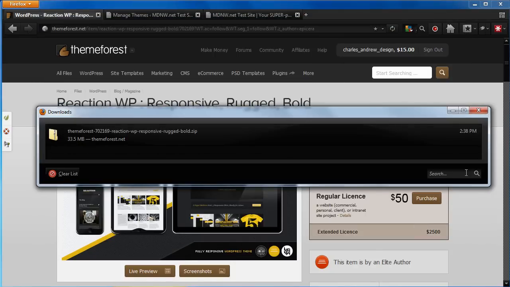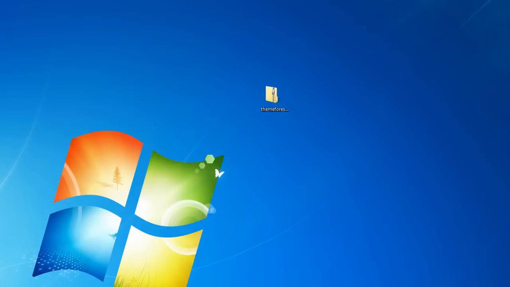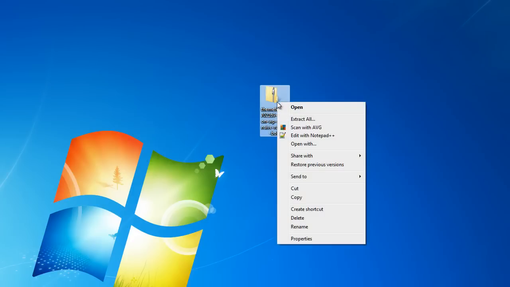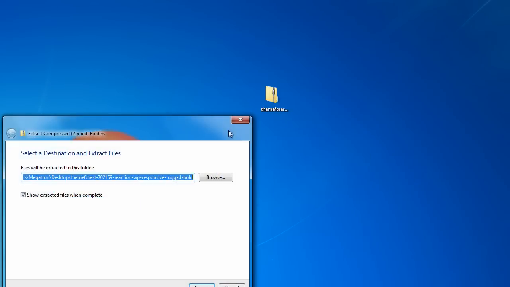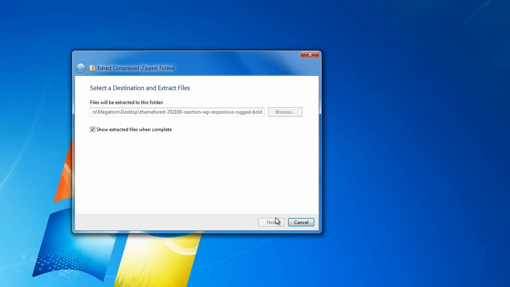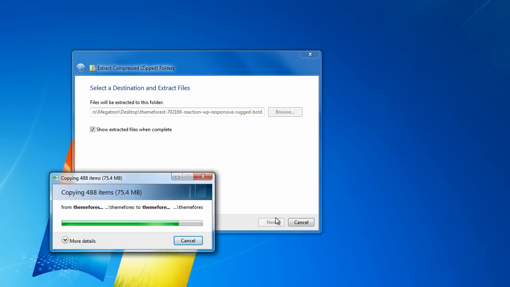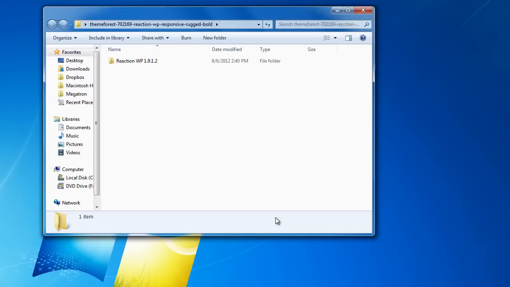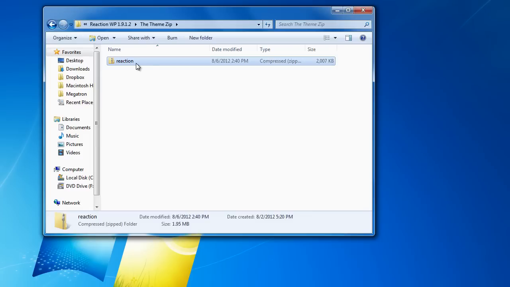After that finishes, we'll want to unzip the folder that we've downloaded. You can do this by right-clicking the folder and extracting all the files. By opening the parent folder and opening the theme zip folder, you will find the theme file zip here. This will be the file that we upload to WordPress.